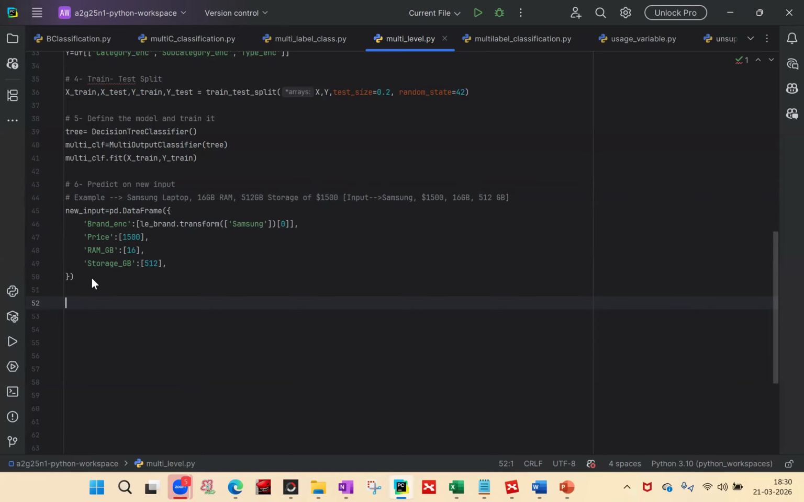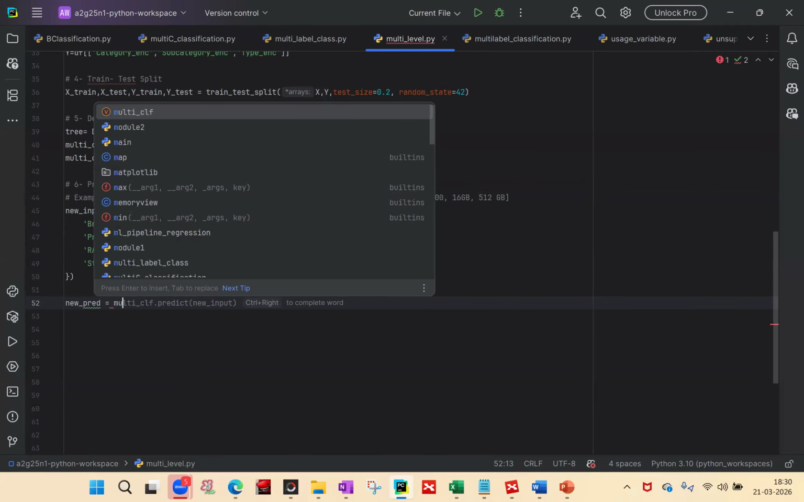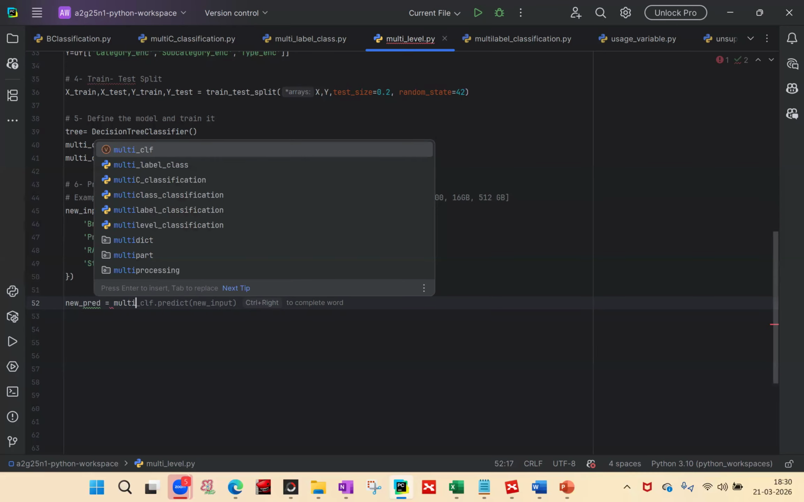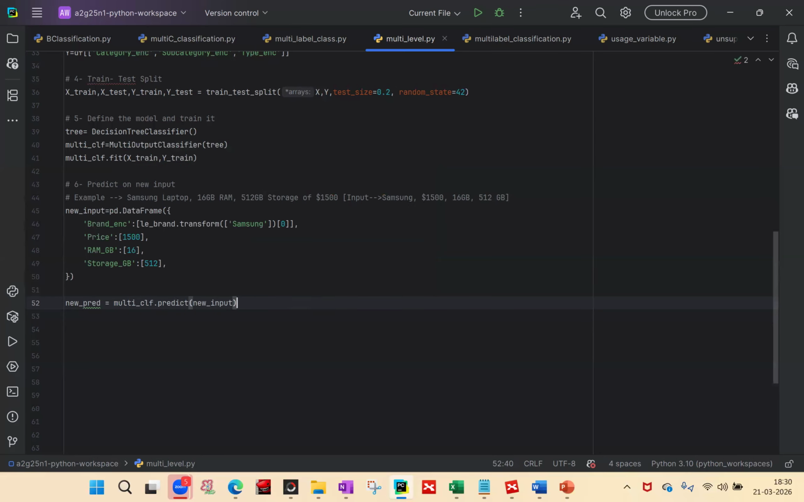So my new prediction will be multi_clf, the model that I have created, and then predict the new data. So my new prediction will be there. Now the prediction will be the encoded values, right? So I have to reverse encode or decode those values. So what will be my next step? Convert prediction back to readable format. So how will I do that?